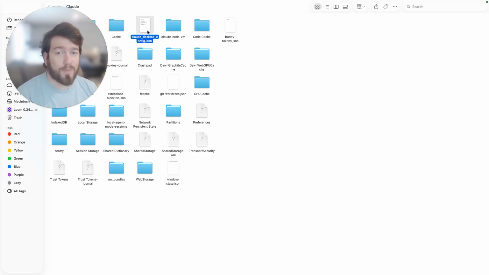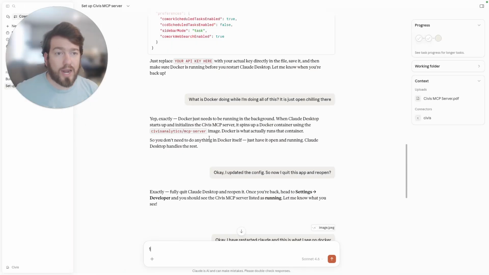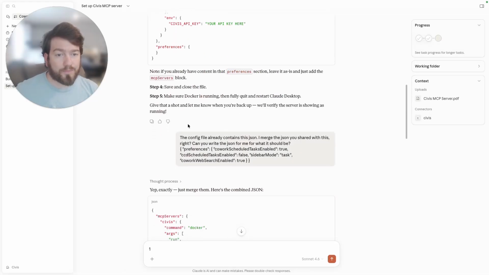This is a JSON. I'm not going to open this up because it already has my API key in there. But when you open this up originally, it's going to have a JSON in it already. So Claude is going to have you edit that. So what I would do in this situation is grab the JSON that already exists in there. Then you go back to the conversation you were having with Claude, go back up to the top, and you say, hey, the config file already contains a JSON, and I dropped it right here.